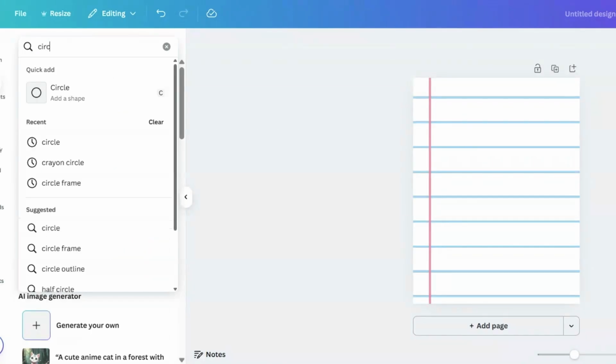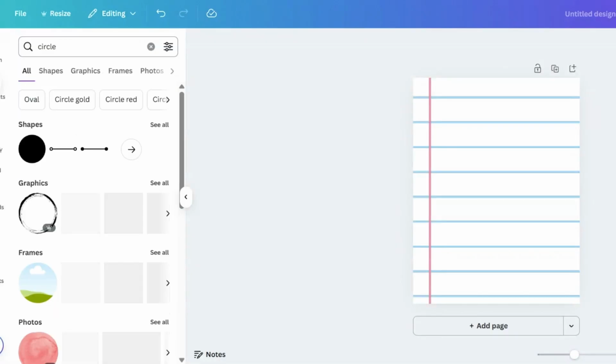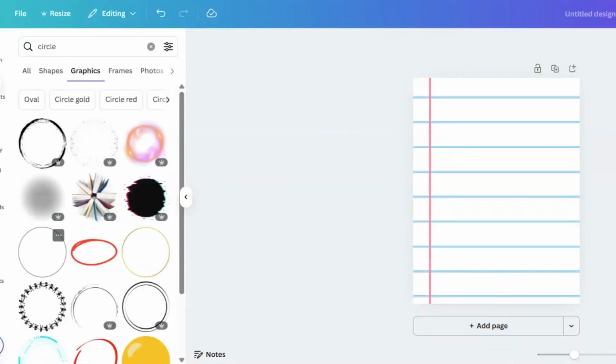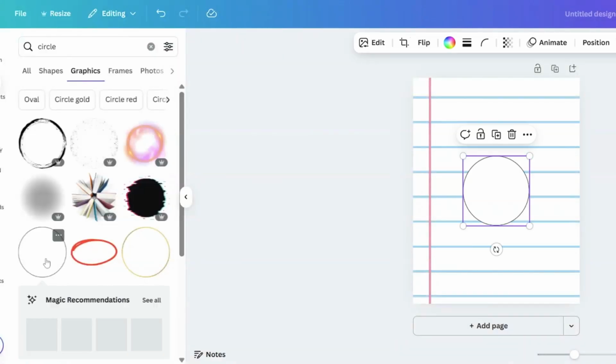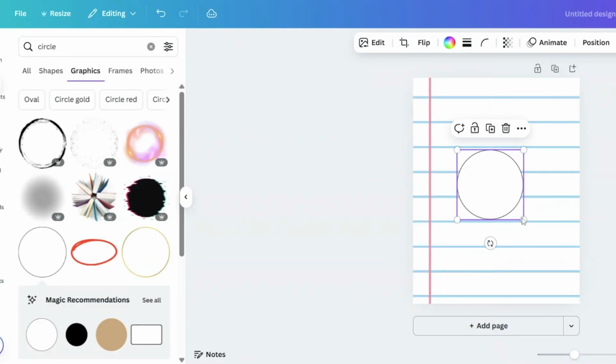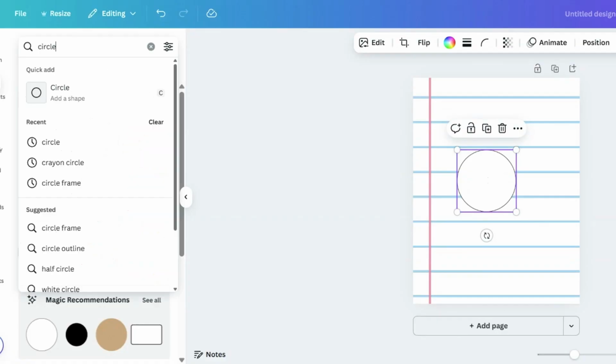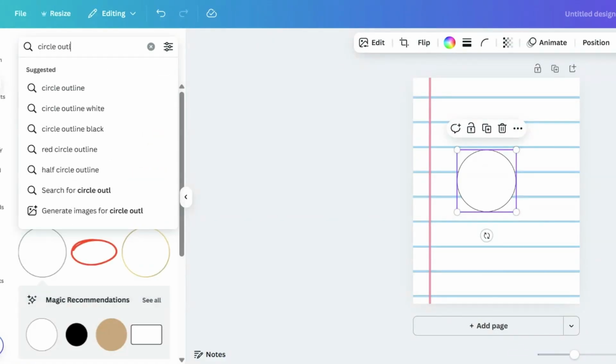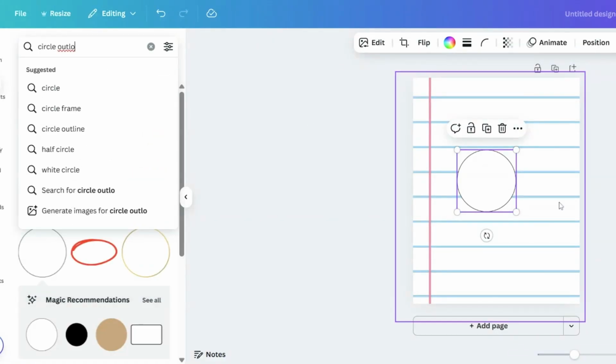Once we type in circle, we want to find a circle that is outlined. It does not have the actual filling in the center. We can do that by going by the shapes or graphics and finding one that we like. Okay, so I'm under graphics and I'm just going to click on this one. Actually, that one has a filling in it. So I'm looking for one that does not have that center color in it. So it would need to be an outline. So I might just go back and type in circle outline and see what I come up with then.